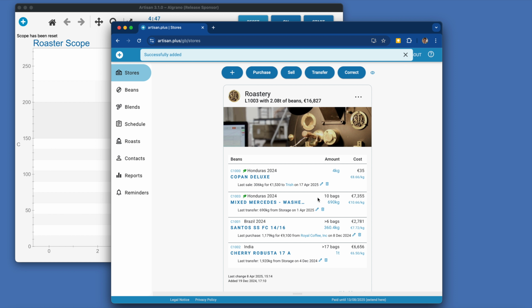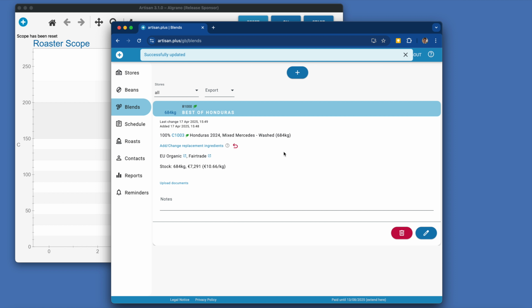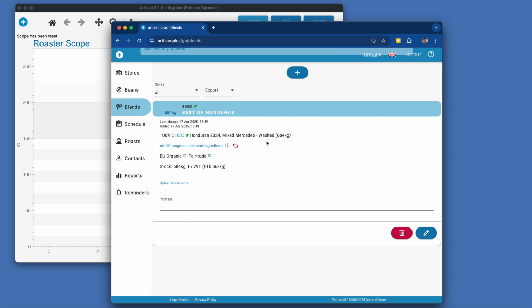Going back to the blend, it is marked in red that the stock is depleted, but we have a lot left taking the replacement into account. The system directly offers us to execute the replacement, which we can undo if we did it in error. We now have a blend with only one component. This can be a good tool if you have a product like our Best of Honduras, which changes ingredients over time, but you want to treat it as the same entity.